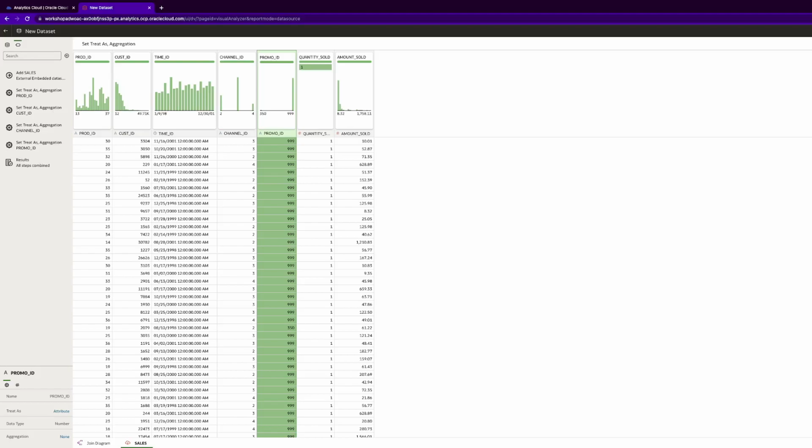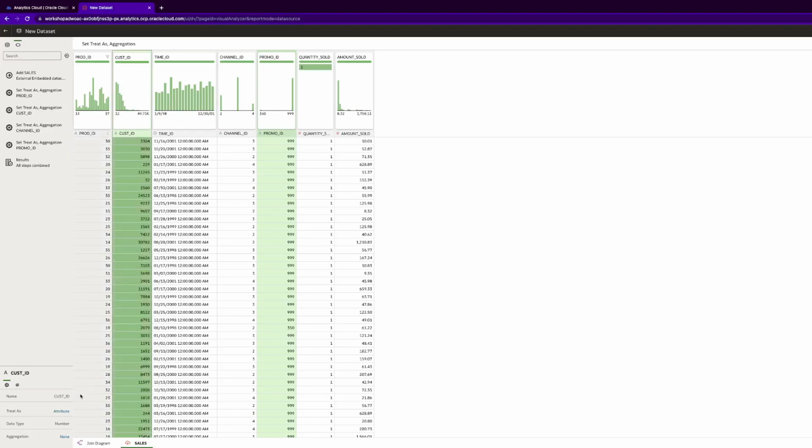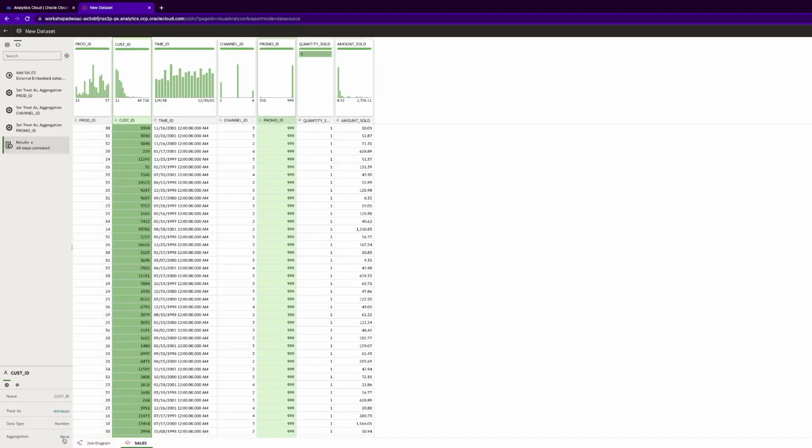So we're just going to make a few more modifications on the table fields before we build the visualizations. This time we will change the aggregation rule for cust ID from sum to count distinct from the column properties panel in the bottom left. Okay, so we click on cust ID. Aggregation, sum. So we're going to change that to count distinct.